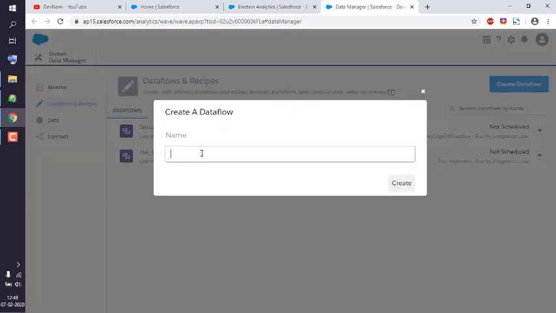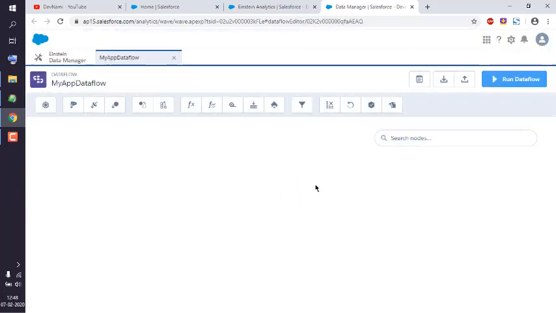Here we have to give it a name. Let's see, my app data flow. Okay, then click on create. Now here you can create your filters and queries, and based on that you will create your data flow, and then you can also run the data flow at the end. So you will get the idea how to create a data flow in Einstein Data Manager.